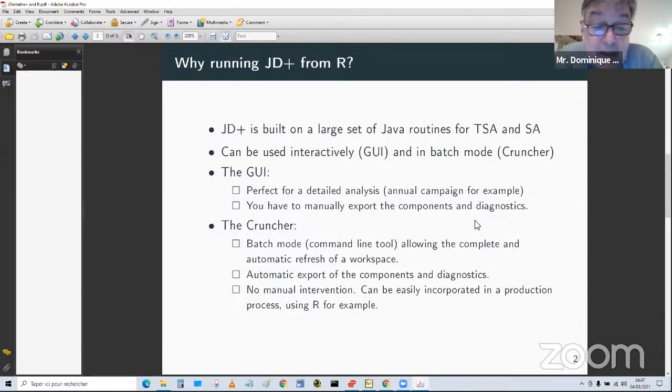The cruncher is a batch mode, so some kind of command line tool that will allow the complete and automatic refresh of a workspace. So, for example, if you have new data one month, you can relaunch the adjustment process just using the cruncher. It will refresh the workspace and take into account the new data. And you have an automatic export of the components and diagnostics. No manual intervention. And this can be very easily incorporated in a production process using R, for example.